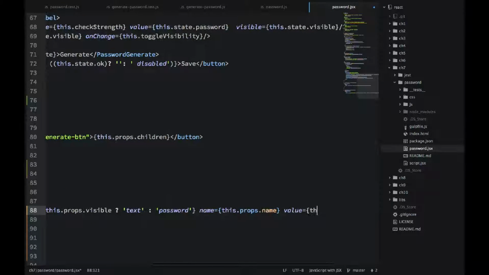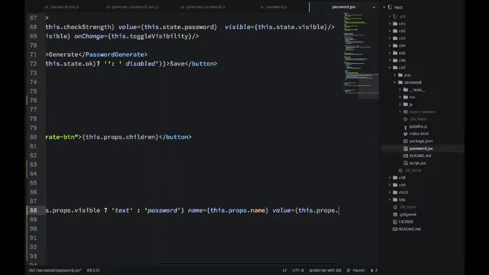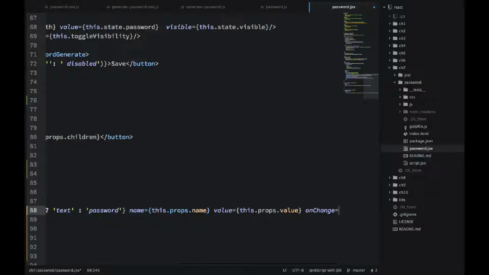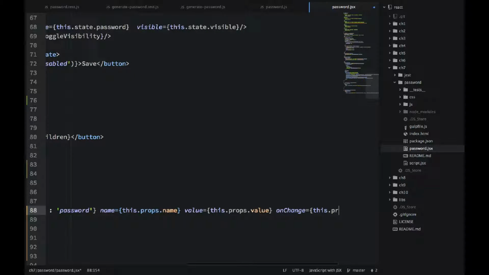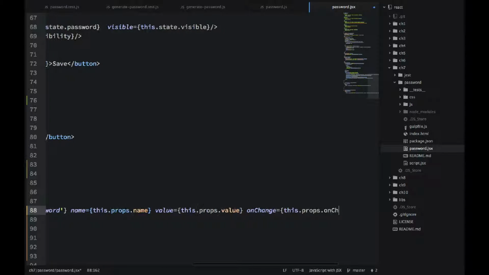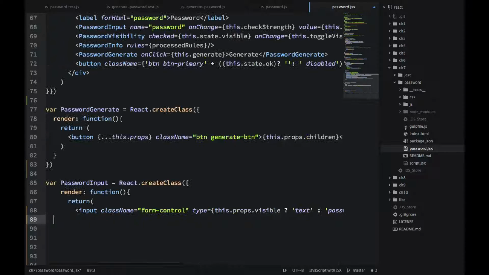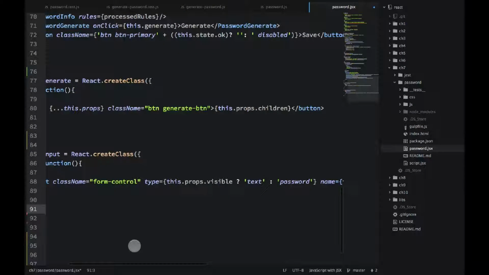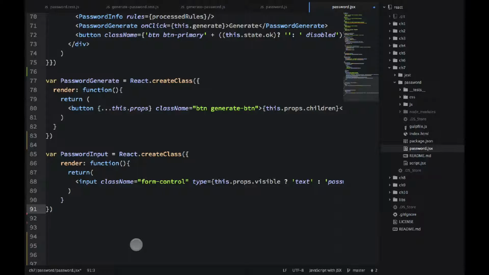To the text or a password. And then the name, we're using the prop name. Values are basically the same attributes. And unchanged, we would be using unchanged. That's it for the password. So the trick here that makes it visible or hidden is that we're flipping the type from text to password. Text is shown, password is hidden.